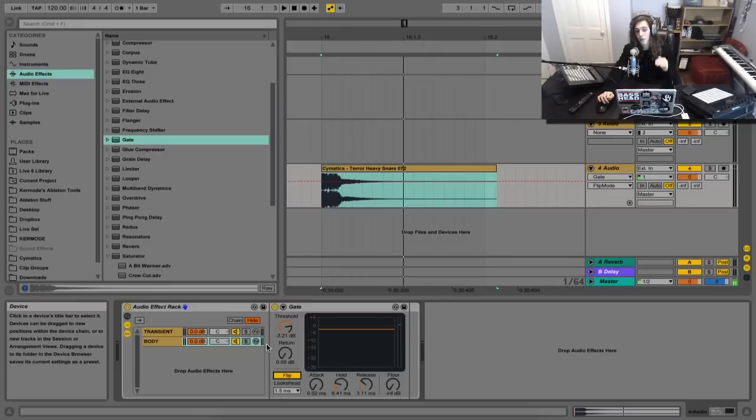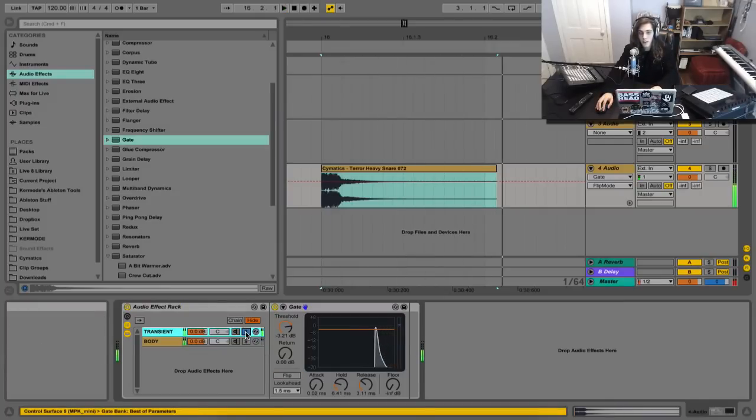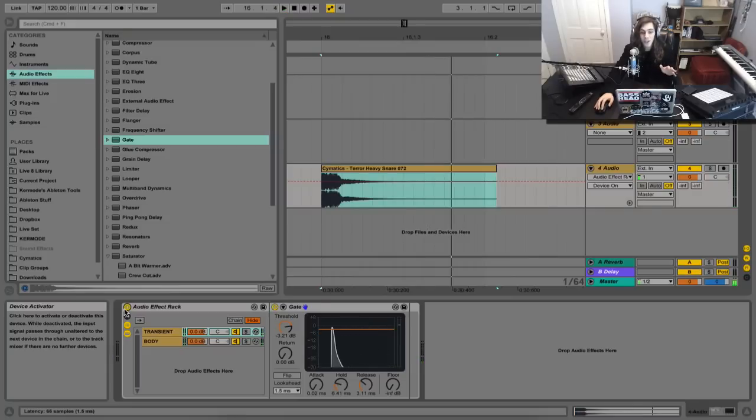Instead of when it goes under the threshold, it gets turned down, it's actually doing the opposite. You're only going to hear what's under the threshold. So if I solo it, that's the body, that's the transient, without the rack, with it, without, with it, it sounds identical. You haven't changed it. But now you have the two pieces separated.